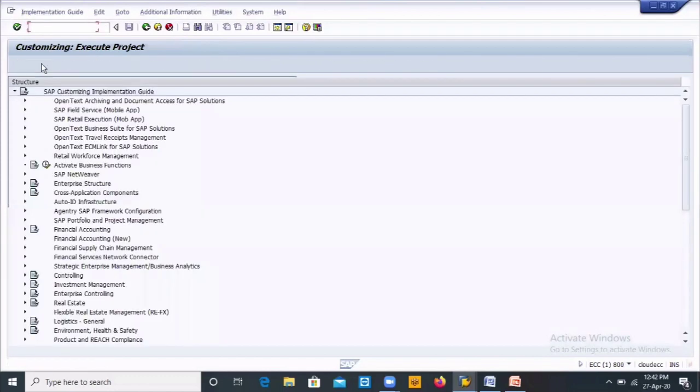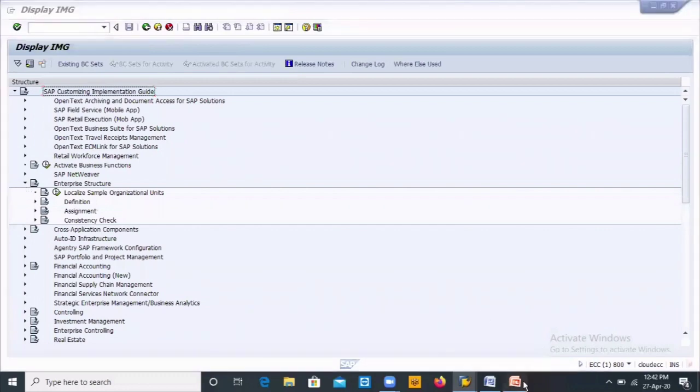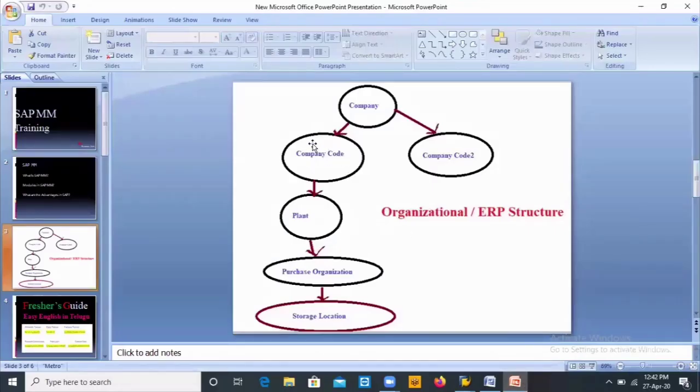Go to SAP Reference IMG, Enterprise Structure. What are we doing now? We are creating a company code now. The company is completed, now we are creating the company code.